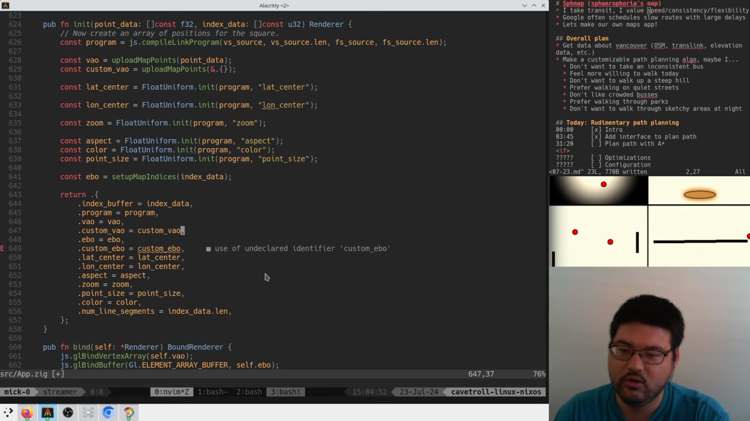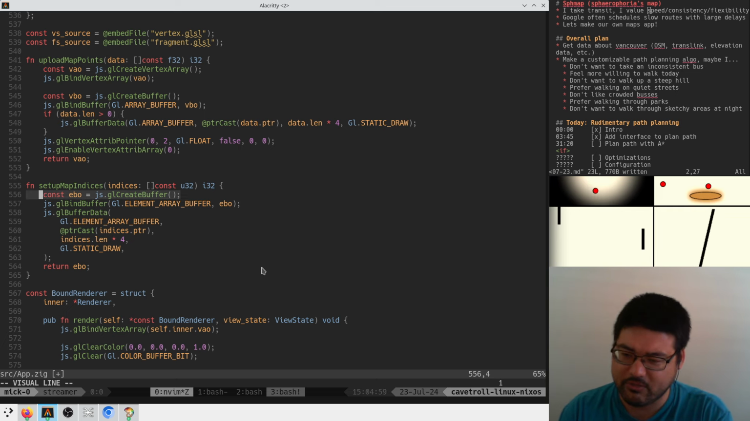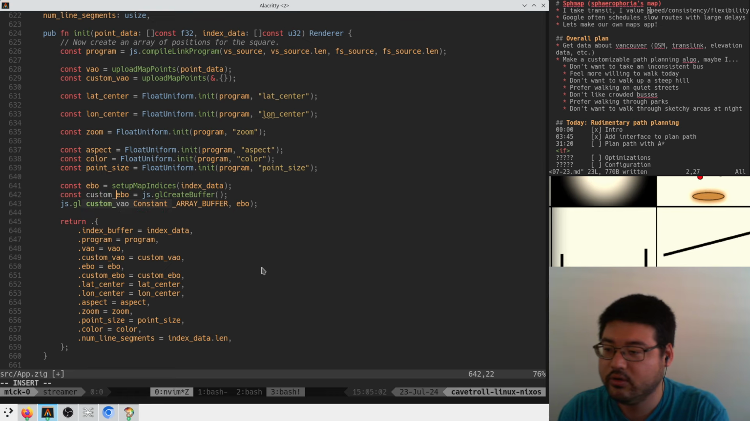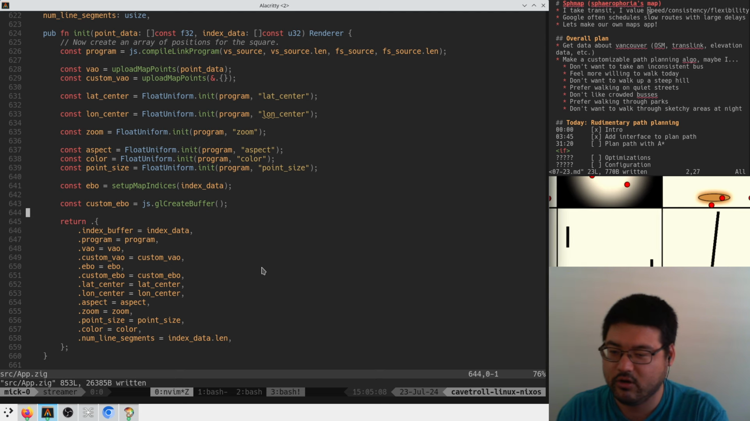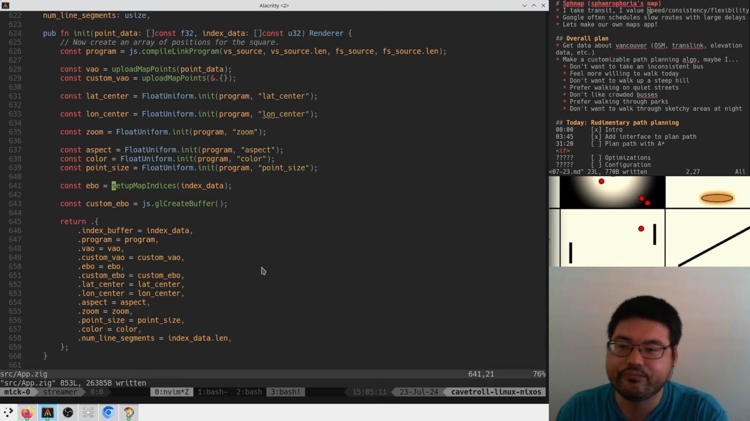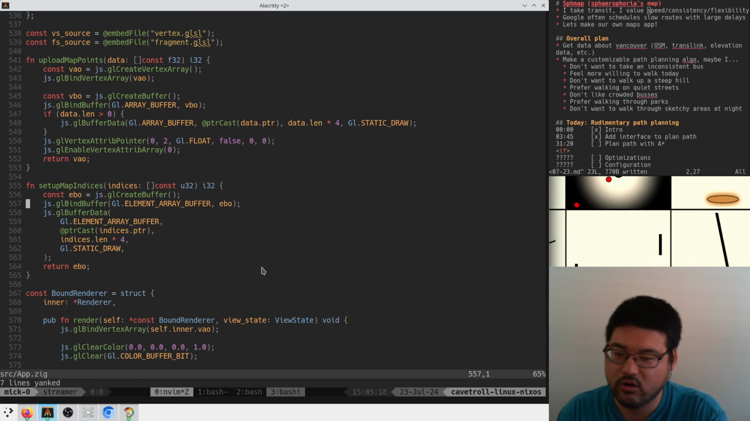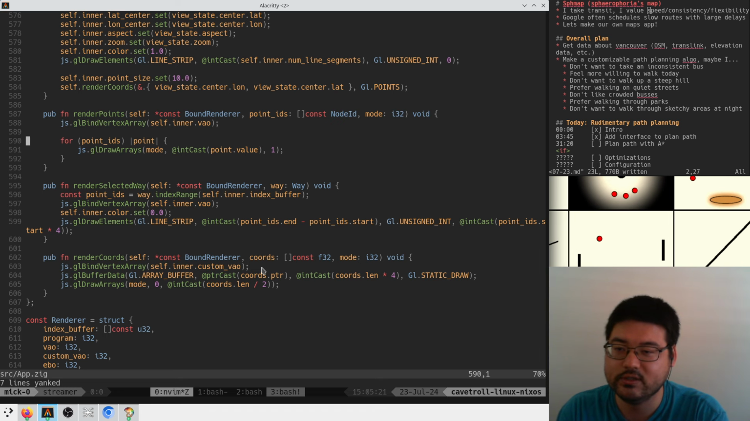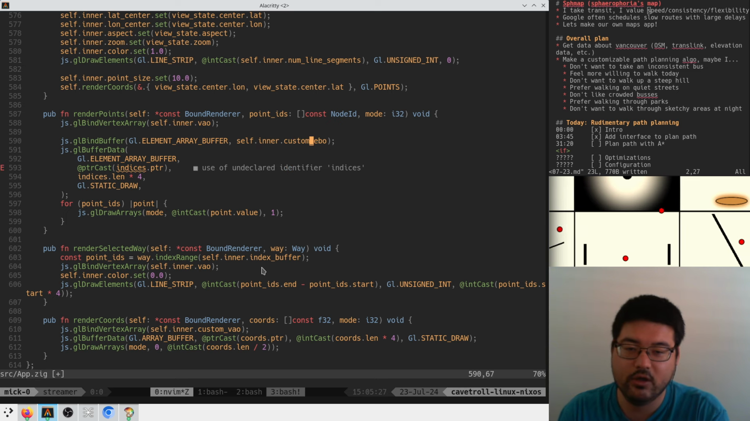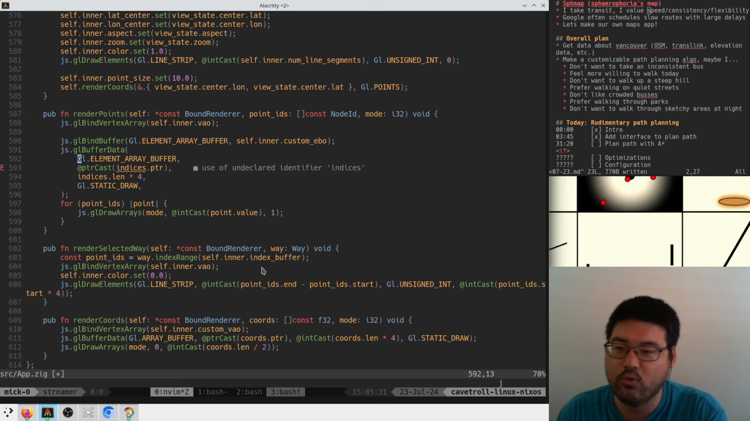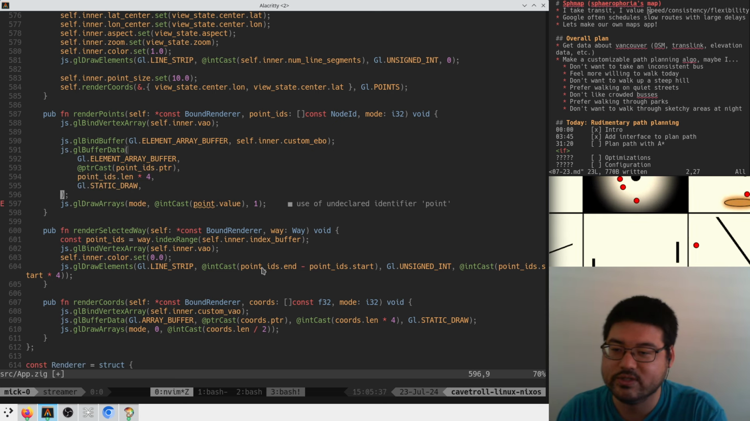Then what does setup map indices do? Creates an element array buffer. So we can just kind of do this. Custom EBO is this. We don't even have to bind it. We just create a buffer and call it a day. I think that's all we need to do here. Then we can just call this stuff with our custom EBO on render points. So here we can just say, hey, I want to use our custom EBO and I want to put these point IDs in there. And then I just want to draw those elements.